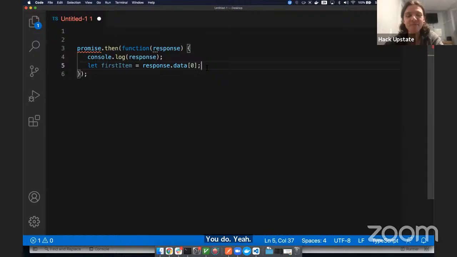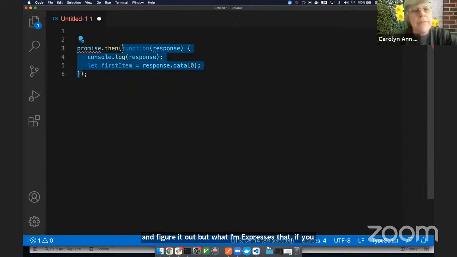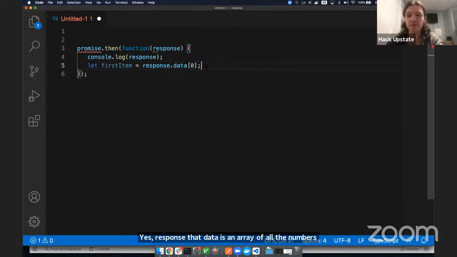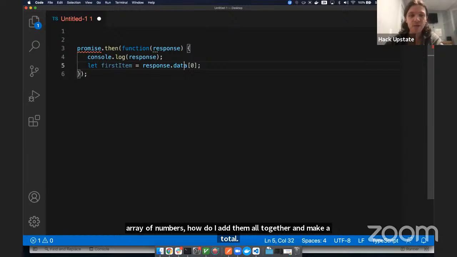So I'm purposefully not telling you how to add all the numbers together because I want you to work through it and figure it out. But what I'm trying to express is that if you want to work with the data, you have to be in this function. Yes. And response.data is an array of all the numbers. So if you can figure out the problem of I've got an array of numbers, how do I add them all together and make a total? If you can figure that out and then do that on response.data, you've got your answer.